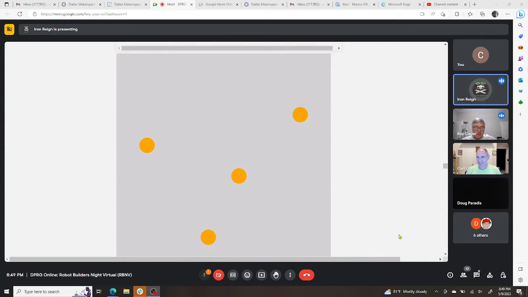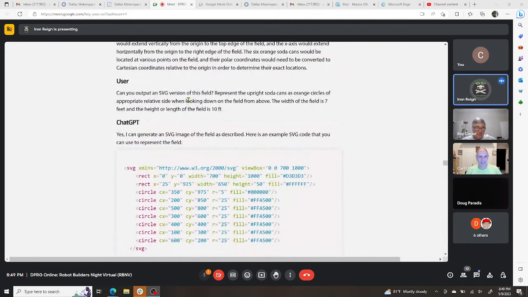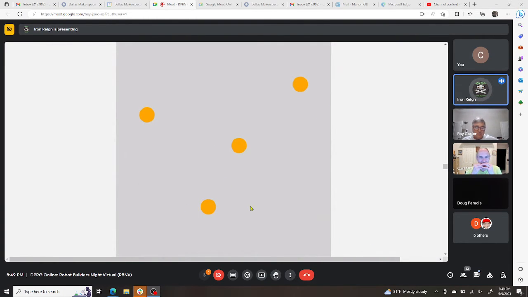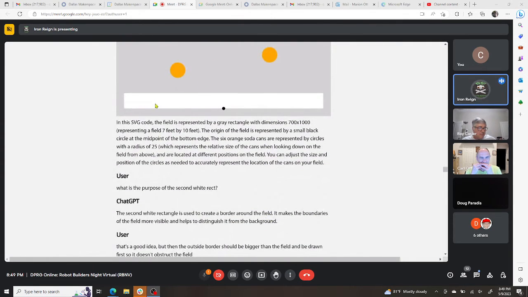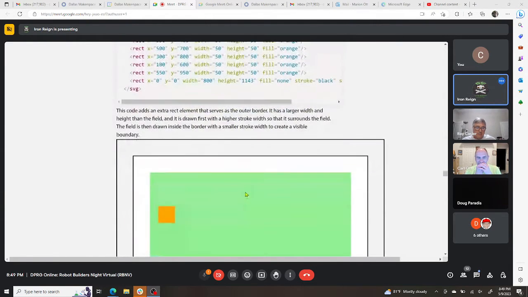These are random can locations. I don't think I even asked for them to be random at this point. I might have. I probably did. But yeah, it generated this image of the field, right? And this was supposed to be a border that it just painted incorrectly. So there was some more.